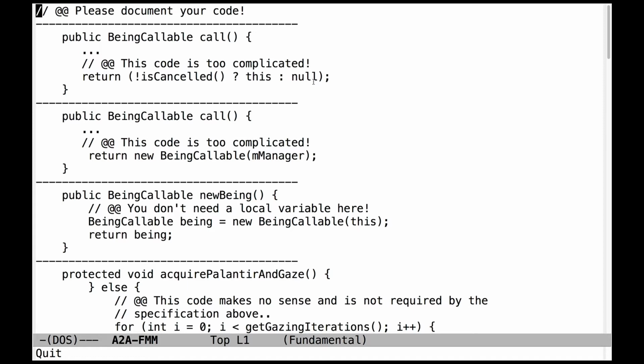The next thing we'll take a look at are mistakes I saw in the various call methods. This call method here is too complicated. If you take a look, you simply have to return the being callable that the call is being made on. So that's actually very simple. Likewise, this implementation here is also too complicated. You don't need to make a new being callable. This call is already being made in the context of a being callable. So it's very simple to write.